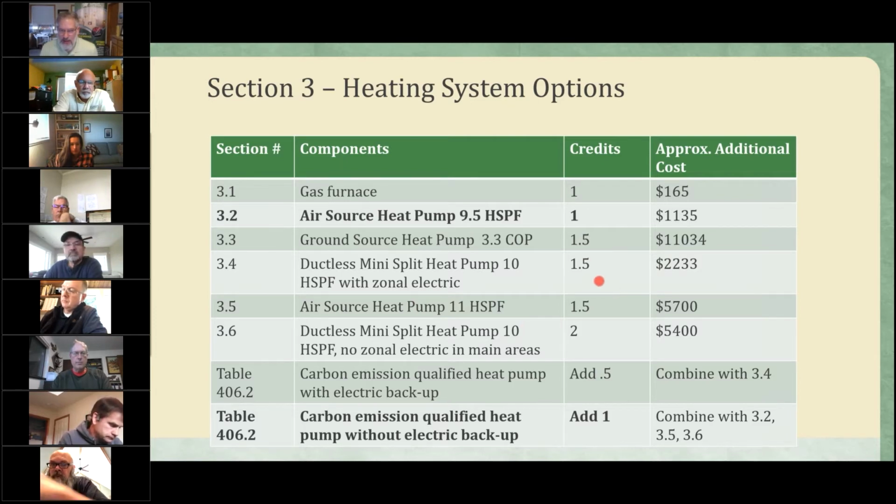There's basically the more money you spend on your HVAC system, on your air handlers and things, the more points you're going to get. Now, this is the one area where you can get extra points. So if you pick 3.4, the ductless mini split heat pump with zonal electric, you thereby qualify on this table called 406.2 for an additional half a credit. So in other words, if you pick 3.4, you get to add 0.5 to it, so you get 2 points if you go with this one. If you pick either 3.2, 3.5, or 3.6, you then, on 406.2, get an extra 1 point for the heat backup without electric backup.